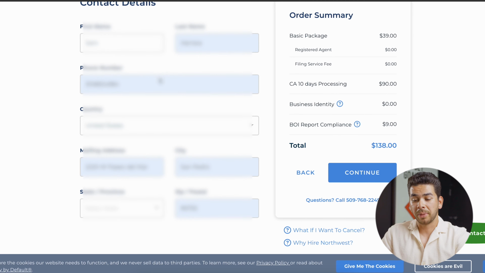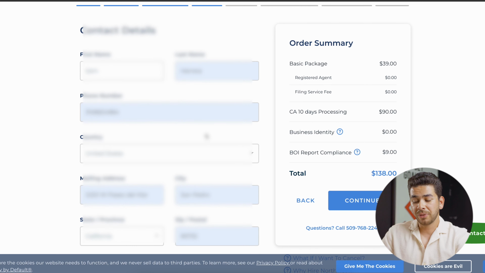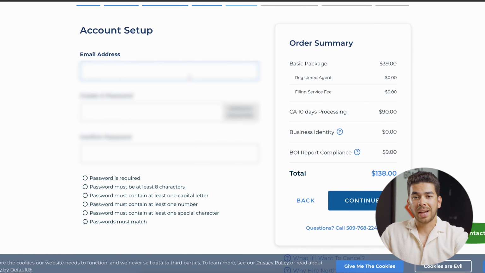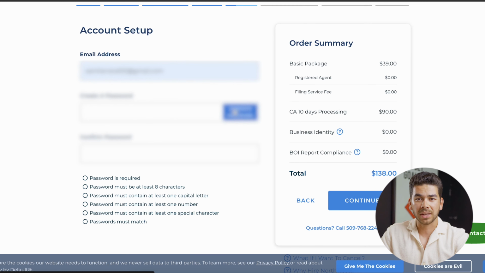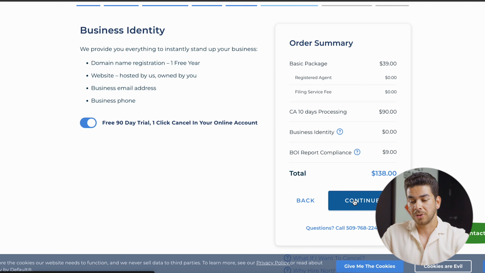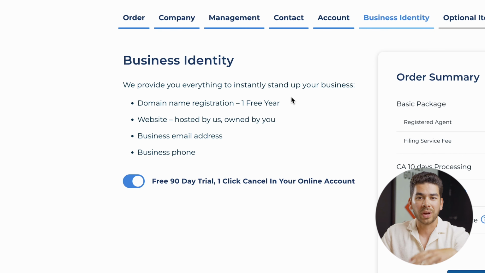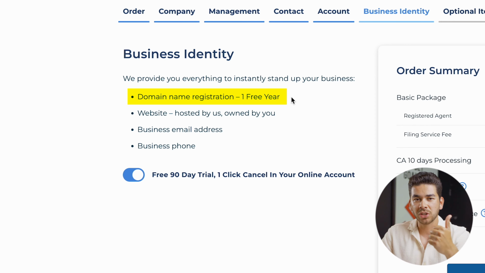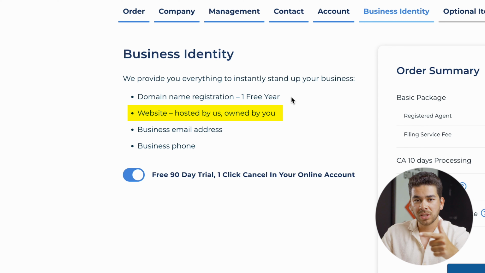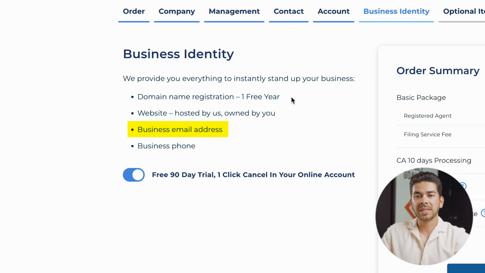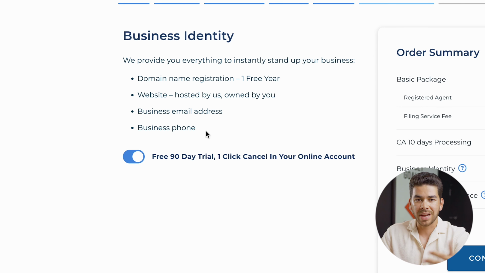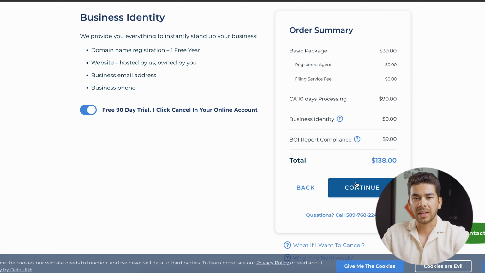I'm going to go ahead and put in my contact information here. And then once you're finished, go ahead and click Continue. Next, you're going to have to set up an account. So go ahead and put your email information in here and then generate password. Once you're finished with that, press Continue. Next is business identity. This is a 90-day free trial that Northwest offers. It will include a domain name registration for one year, a website hosted by Northwest but owned by you, a business email address, and a business phone number. We'll just leave it clicked for now. It's free for 90 days. You can try it at no cost. And then let's click Continue.